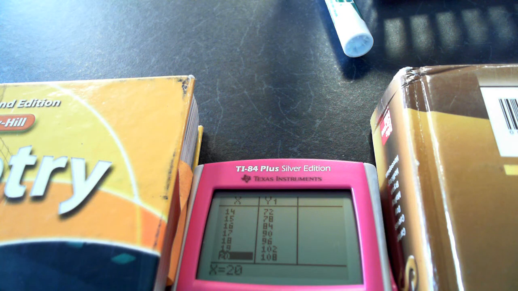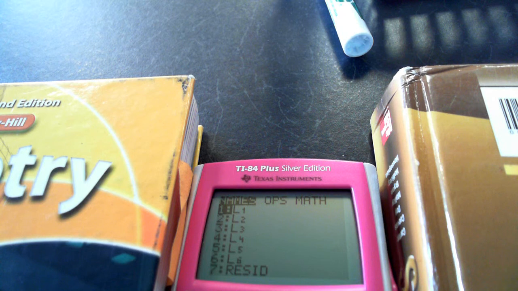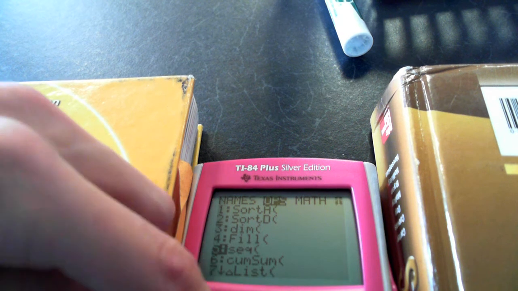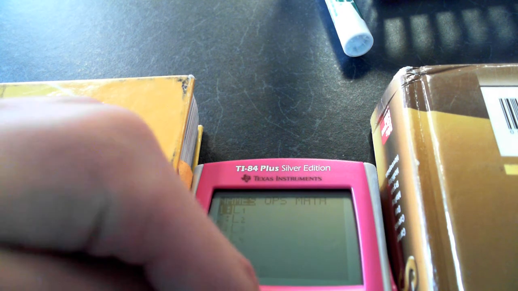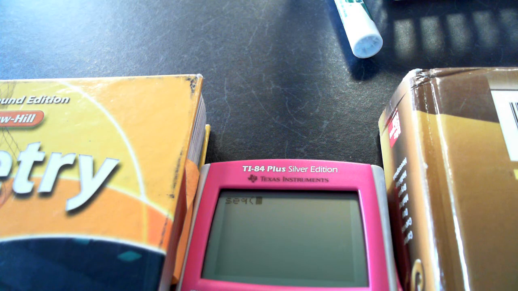Chase is now going to go to list, which is second stat, I believe. He's going to slide over to ops. And notice there is a sequence command. You know that's got to be good for this chapter. Are you on your main screen? Before you go in this, you better go to main screen. Okay, now go there and grab the sequence command. Chase has grabbed the sequence command onto his main screen.